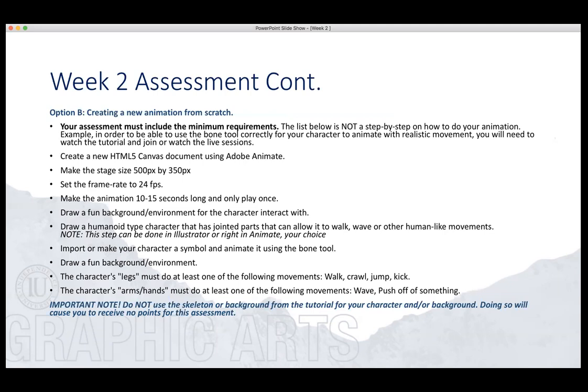Make sure there is a background. More than just a solid screen, guys. Make sure there is a background there. Trees, grass, whatever the case may be. Outer space, stars in the night sky. Whatever it is you want to put there, that's fine. But it needs to be an actual background environment and not a solid color. You're going to make the legs walk, crawl, jump, kick, stomp, whatever. And the hands need to do something. They can wave, push off, or anything else.